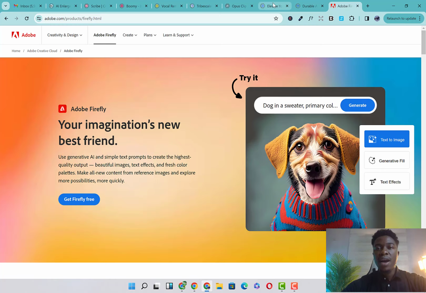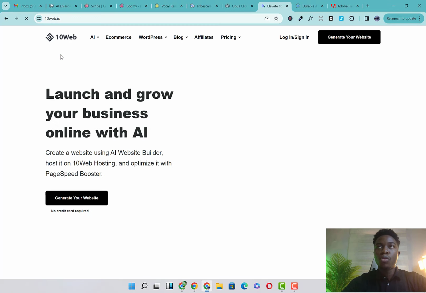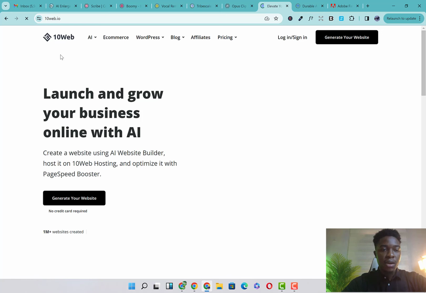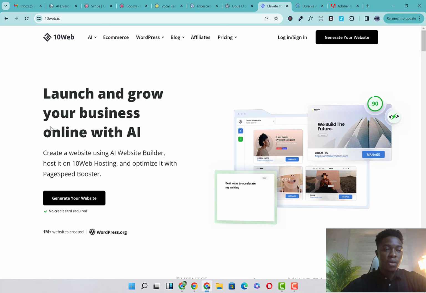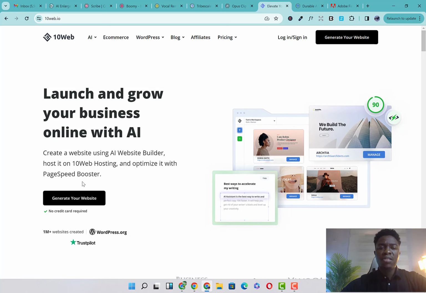The next AI I want to show you is 10web.io. Now, this is primarily important for people who are into website generation. Now, this can create a website for you in less than an hour. It says launch and grow your business online with AI. Create a website using the AI website builder, host it on 10web hosting, and optimize it with page speed booster.